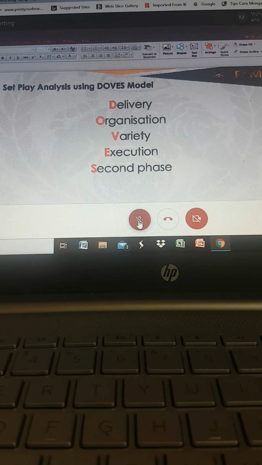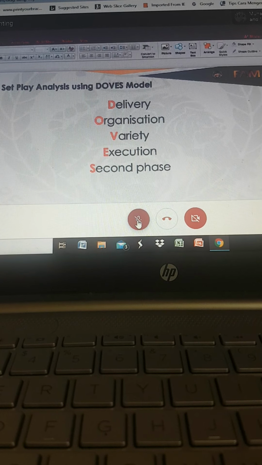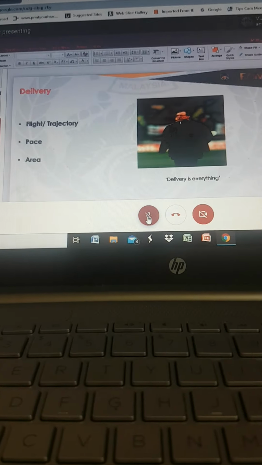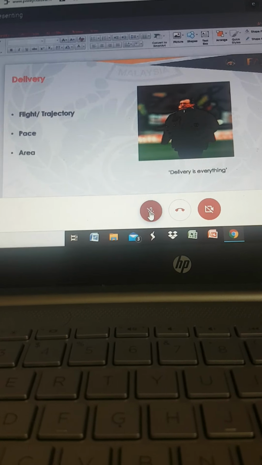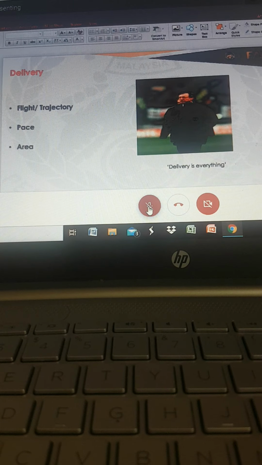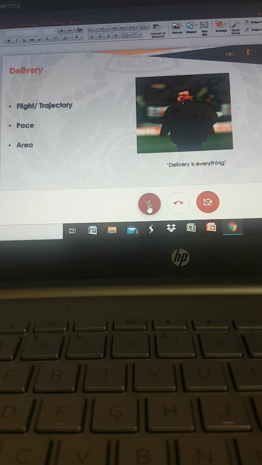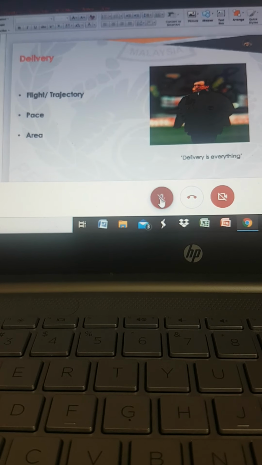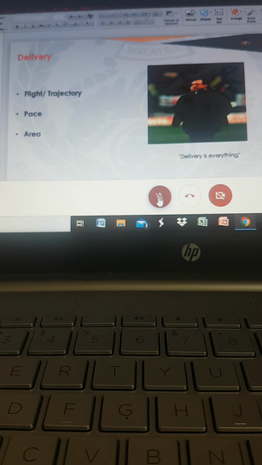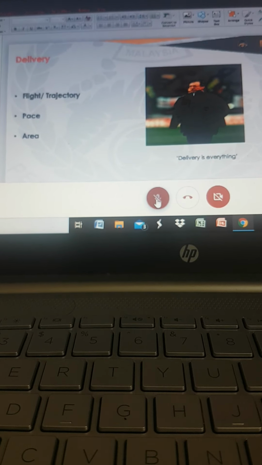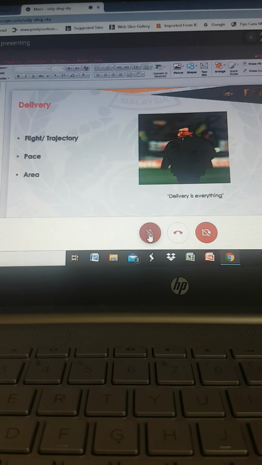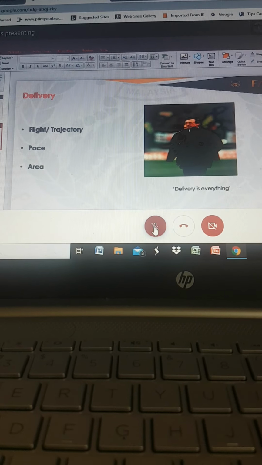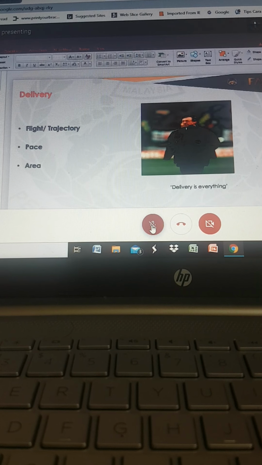So I'll just go through the meaning for each one. Delivery is flight and trajectory and the pace of the ball and the area it's delivered in. So it's one of the most important parts when you're analysing set pieces, regardless whether they're corners or free kicks, no matter what it is. These are the three important areas when they deliver the ball.